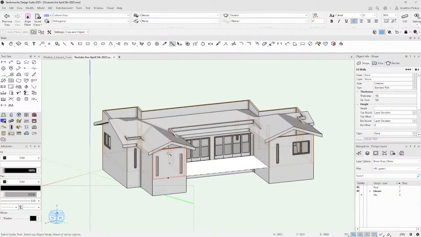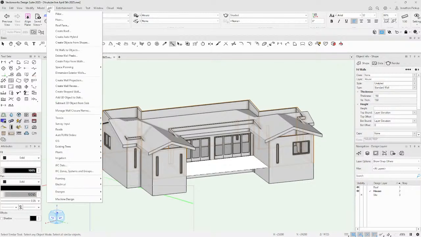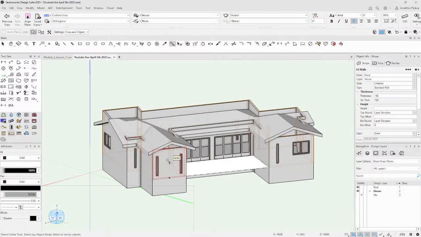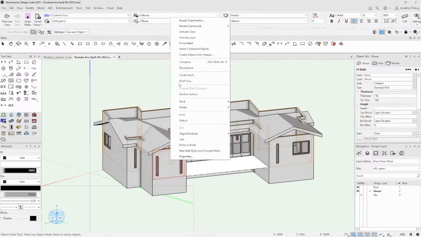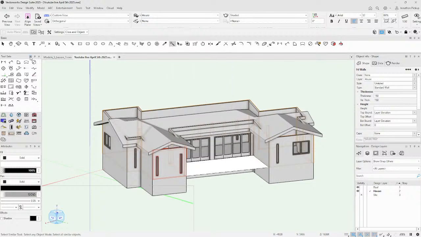So let's select all my walls and AEC, and it's fit walls to objects. Now that would be really handy, I think, if it was on my right mouse click. It's not at the moment, so that would be another thing that I could add. I do use it a lot. Things that you use a lot, why not add them to your right mouse click? So I'm going to do that again.